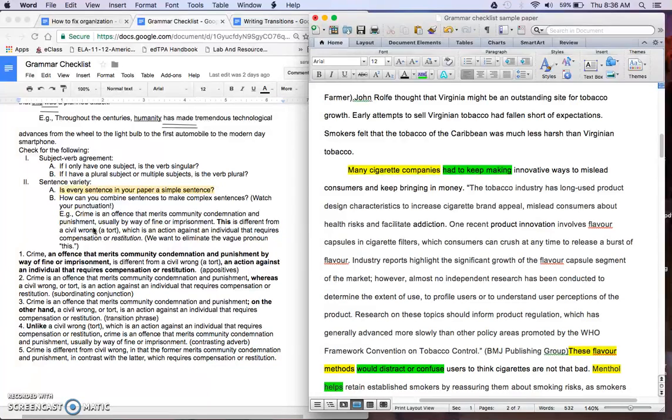Here we have an example sentence. Crime is an offense that merits community condemnation and punishment, usually by way of fine or imprisonment. This is different from a civil wrong, a tort, which is an action against an individual that requires compensation or restitution. In this case, we want to eliminate the vague pronoun this. So we can combine the sentence. I have 5 ways listed, but there are a variety of other ways as well.